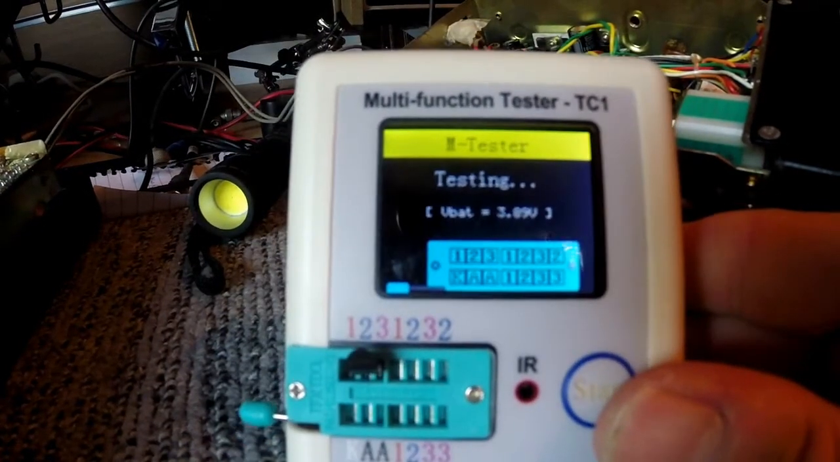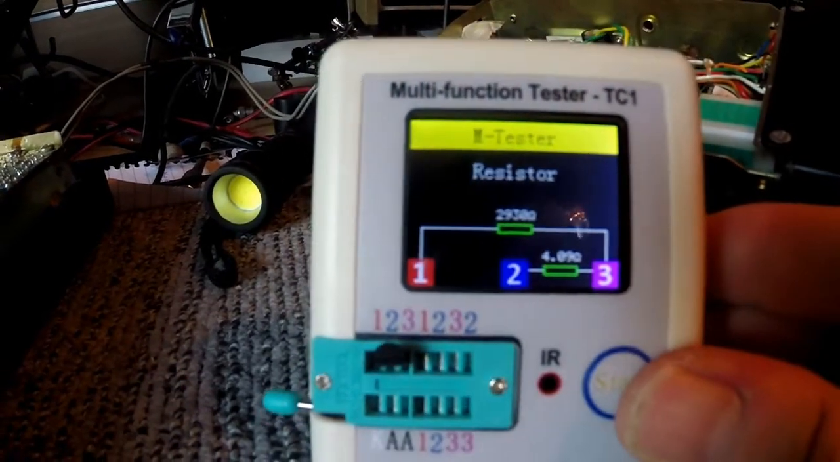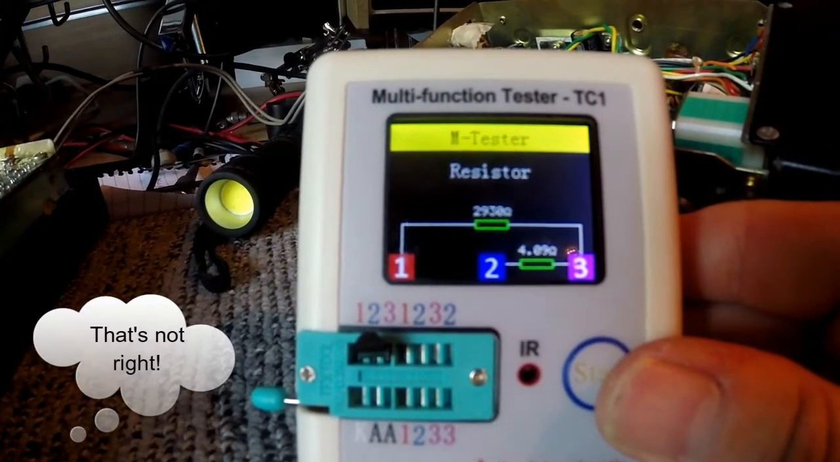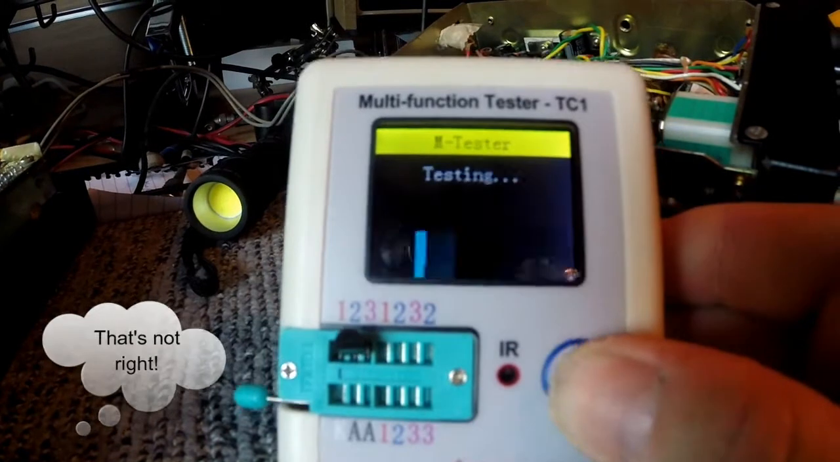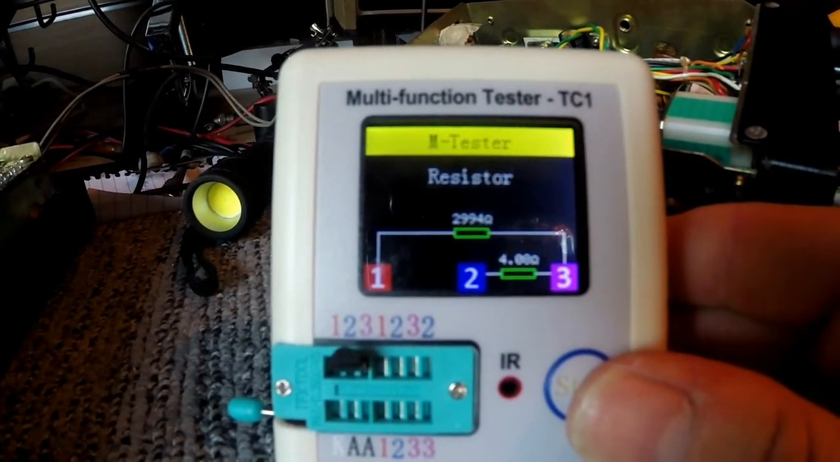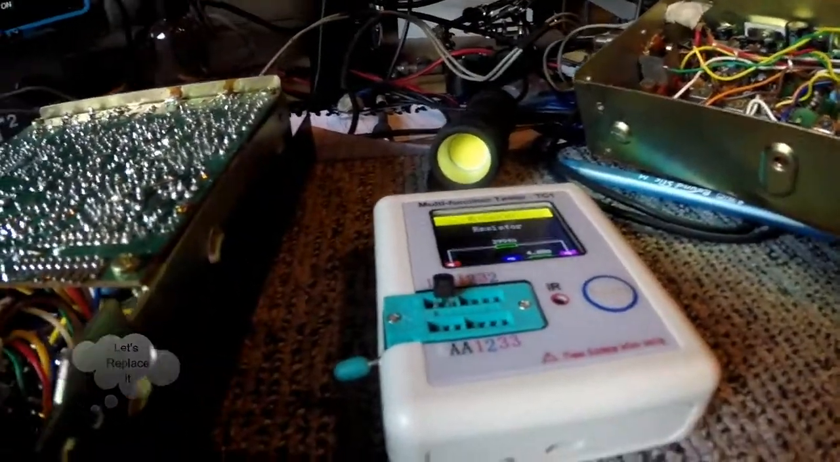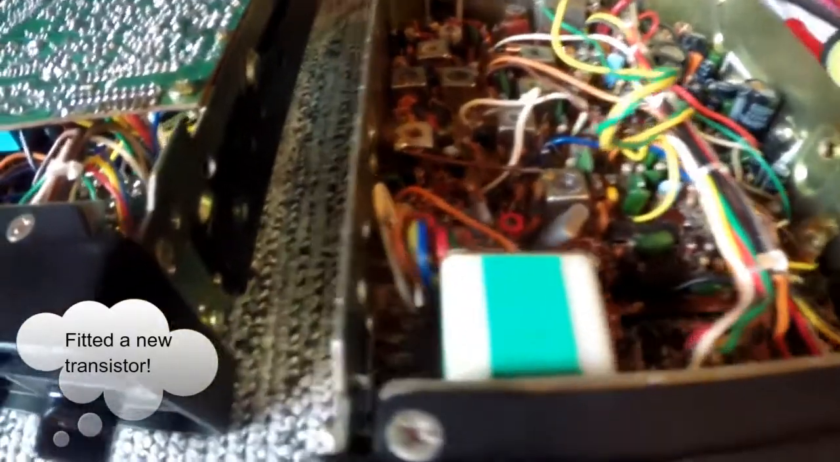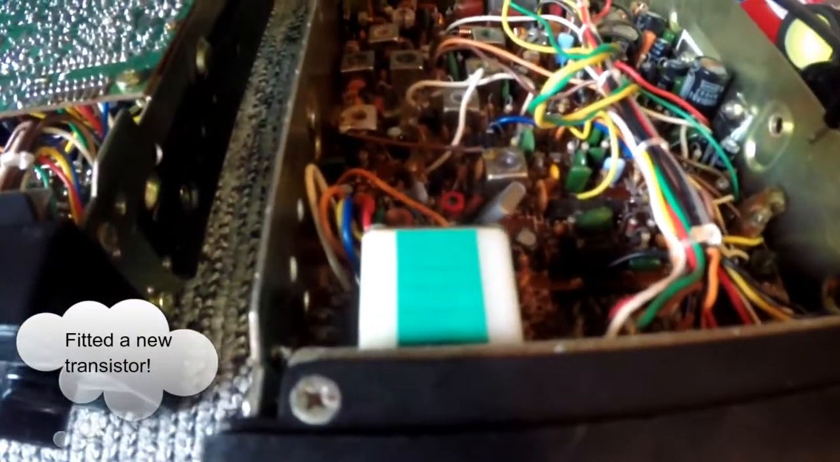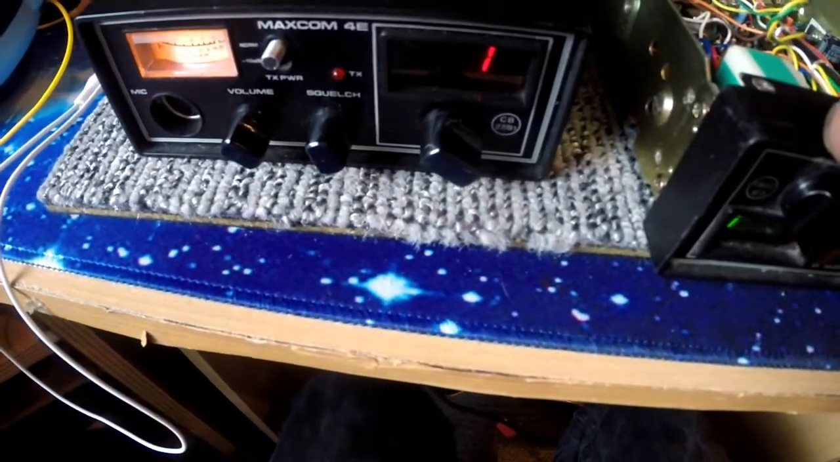Helps if you press the button. That's come up as a resistor. Okay. That looks a bit odd. Okay, let me just have a look what that should be. Okay, so I've soldered in the MPS 9426. Hang on. It's an MPS 9426, and I've used the C variant.